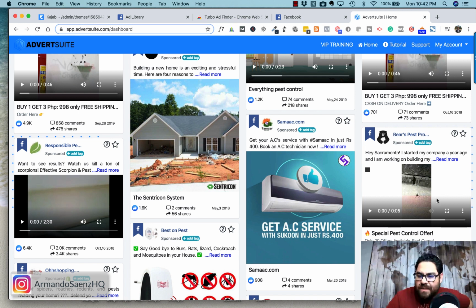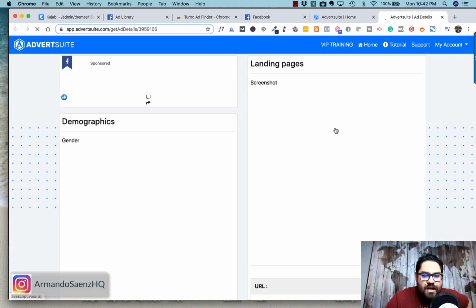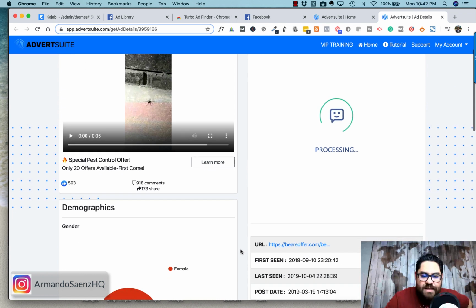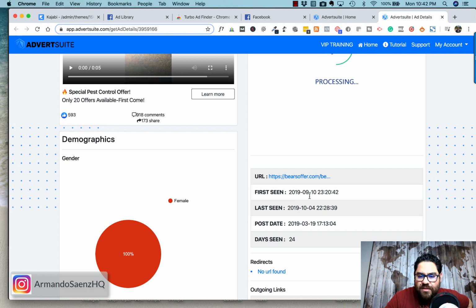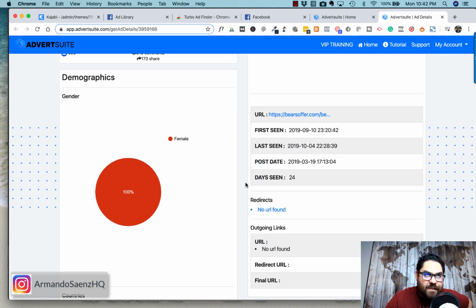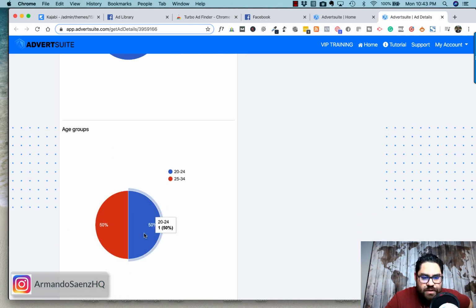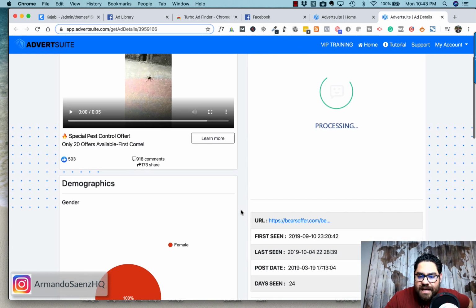What's also neat is that I can click on the Facebook icon here and be taken to the original ad. But I can also click on the little question mark, and it opens another window within AdvertSuite that tells me exactly what the demographic was. It tells me who it was targeted to, the dates it's been running, the longest time it's been running, and the countries it's been running in. It tells me the age groups, so basically who is interacting with this ad the best. And it also takes me exactly to the landing page so that I can see what the final destination is.